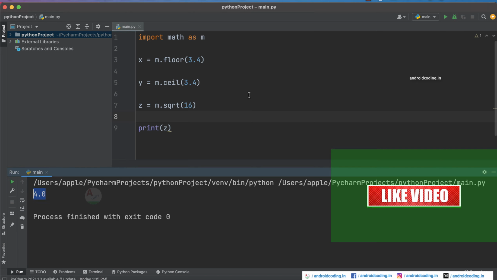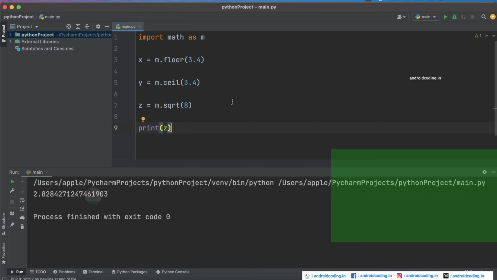We'll be getting 4. So 4 for 16, and you might even provide other numbers. And now let's try to see the output, and you have got the exact decimal value also here. And we will see a few more examples regarding the math now.